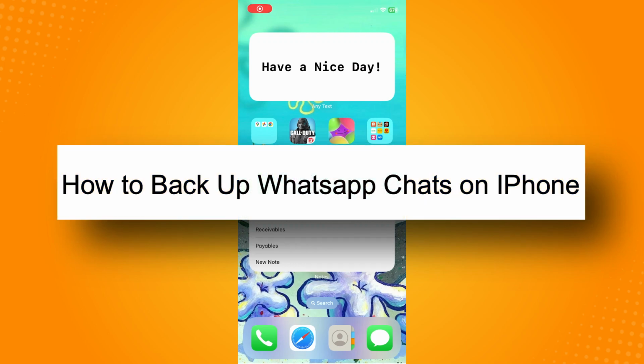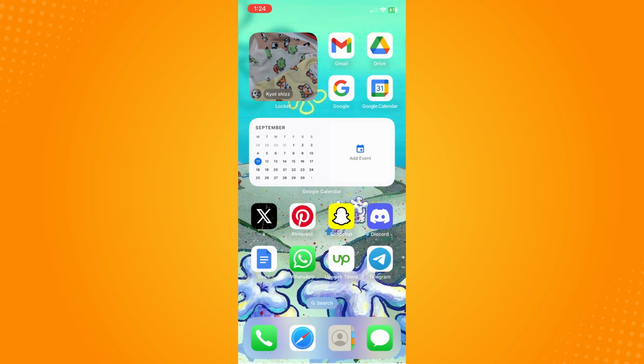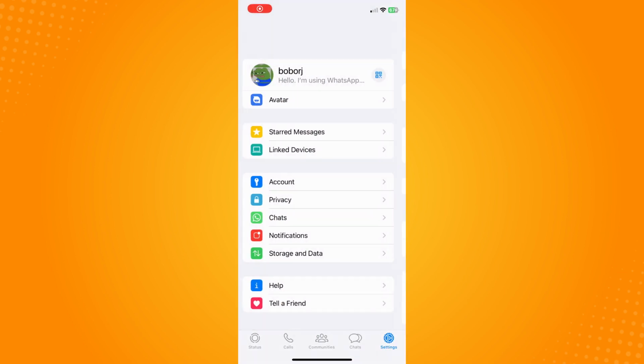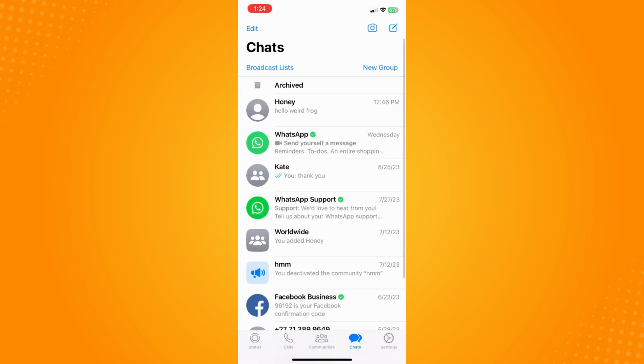How to back up WhatsApp chats on iPhone. So all you have to do is go directly to your WhatsApp application, and it will lead you to your chat section. It will look like this, where you can see all your conversations, right?